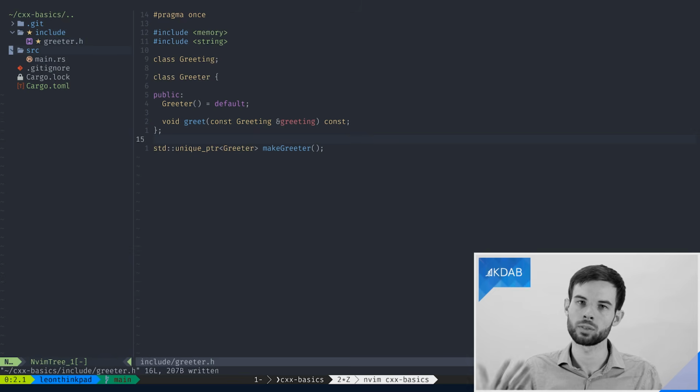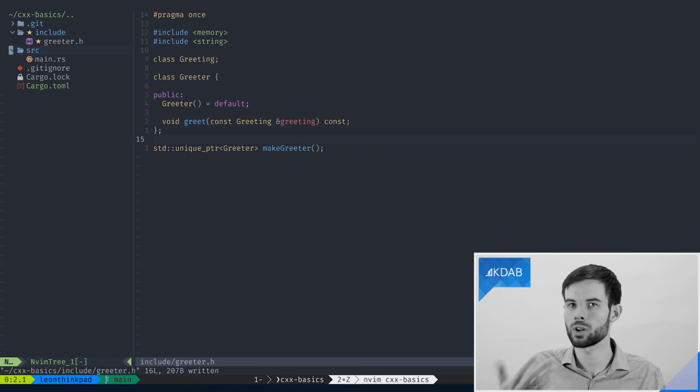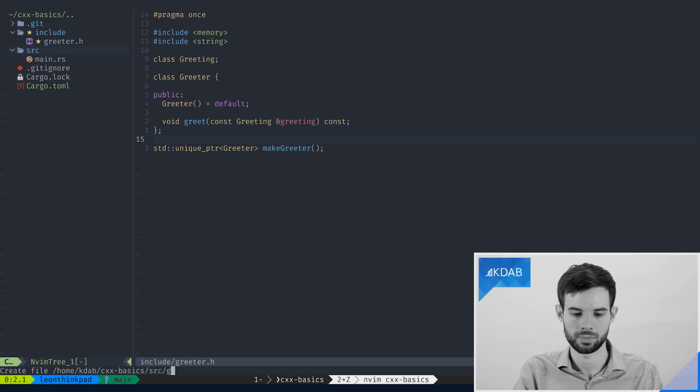Now that we've declared our class greeter, we still need to actually implement it. So let's go ahead and add an accompanying source file for our header. For this, we'll go back into our source directory where our Rust code lives as well, and add a CPP file for our greeter.